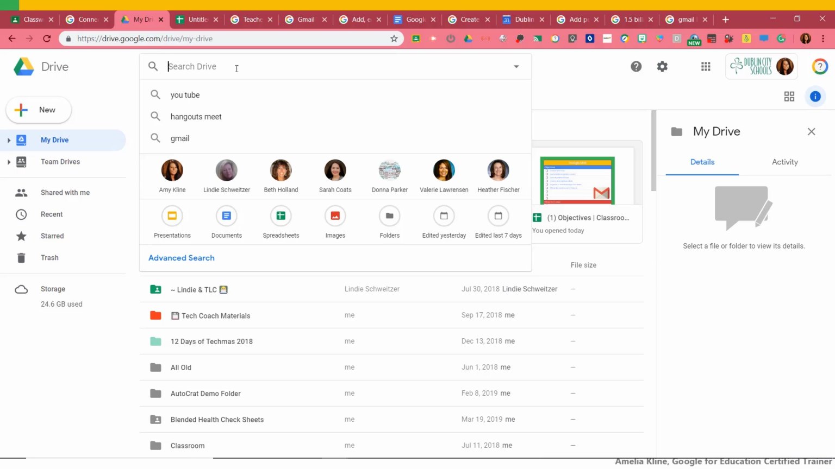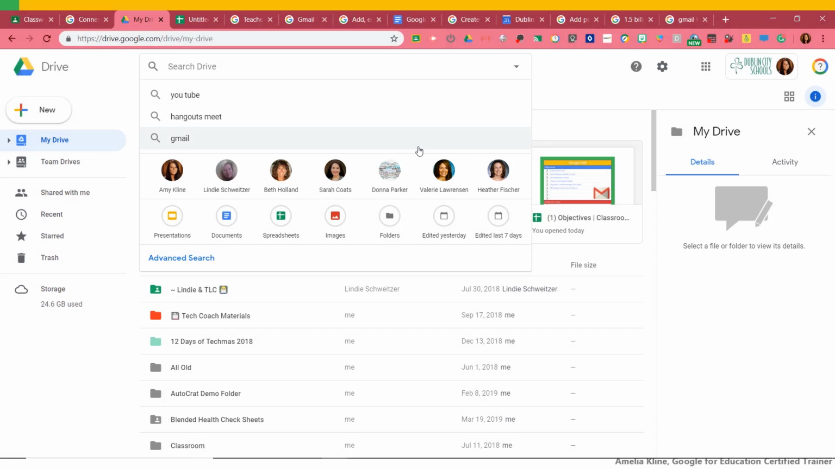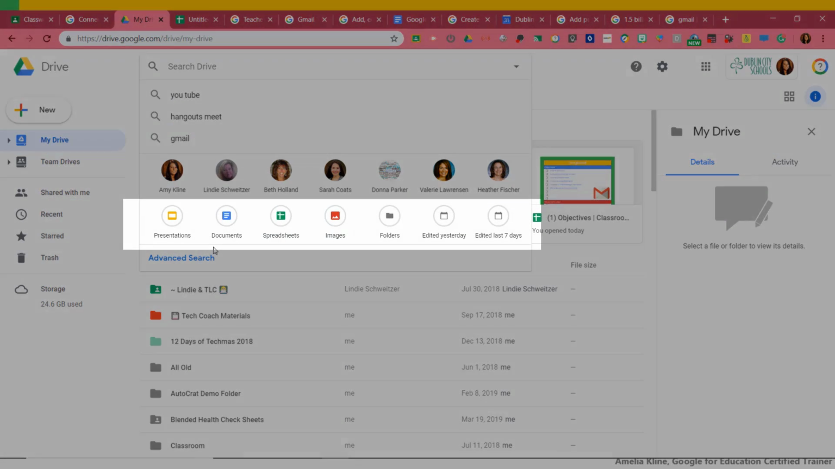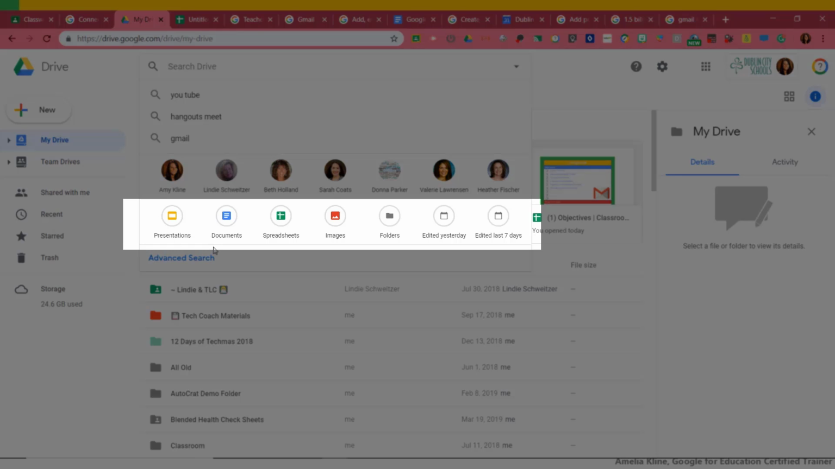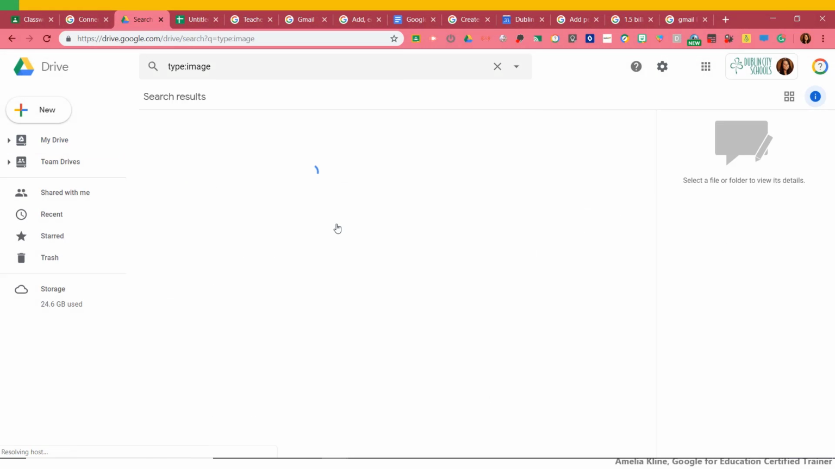You can type in the file name if you know what it is, or use the search filters that are available for you. The people you communicate with most often will appear. You can select one of those contacts and search for files you share with that person. You will also see different file types appear at the bottom of the search menu. By selecting one of the file types like presentation, image, folder, you can search your drive for only the specific file type that you chose.